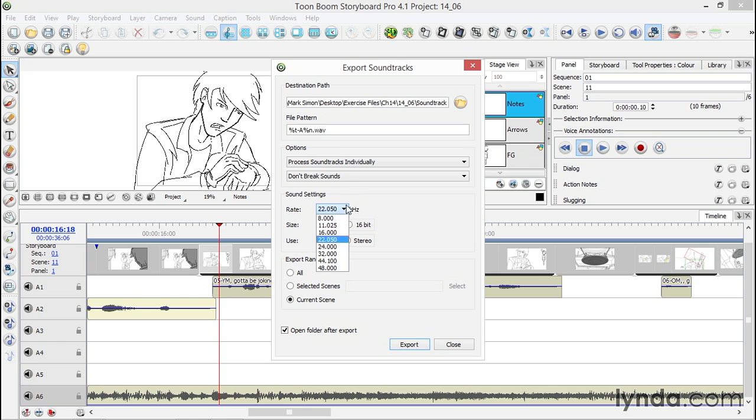Okay, rate. Again, you don't want anything less than 22.05. For quality, if you want CD quality or better, 44.1 or higher. 16-bit, again, is cleaner. You don't need stereo for voices. You can keep that at mono unless the client is specifically asking for it.